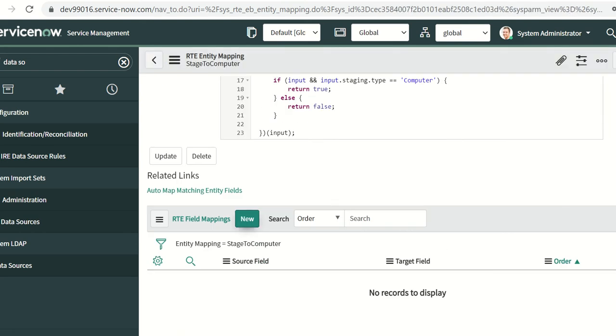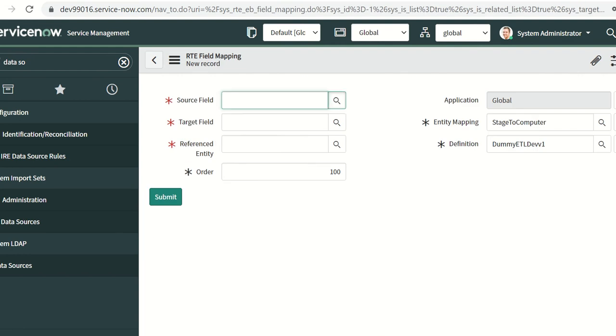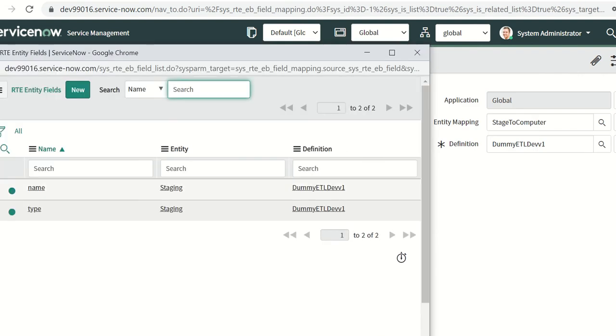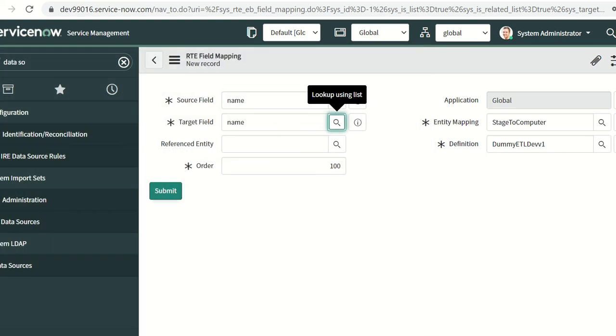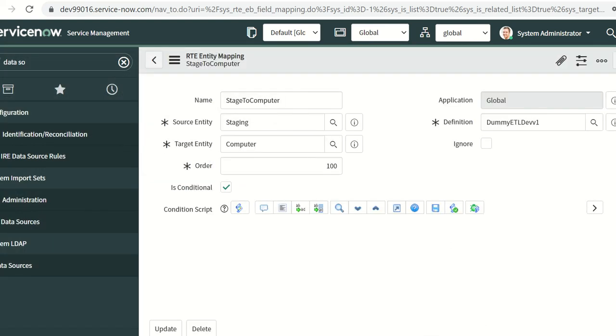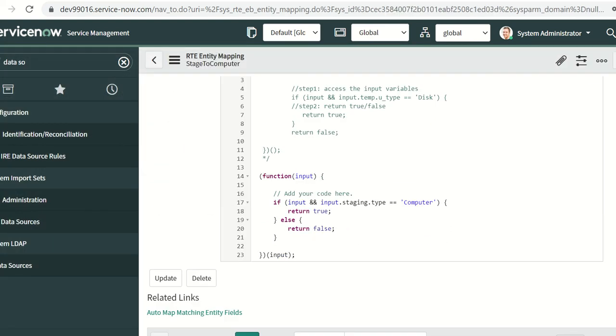and then I will also create field mapping where the source field is going to be name, target field is going to be name, and so on. So once I do that, when I run the transformation, I will see a new record on the computer table.